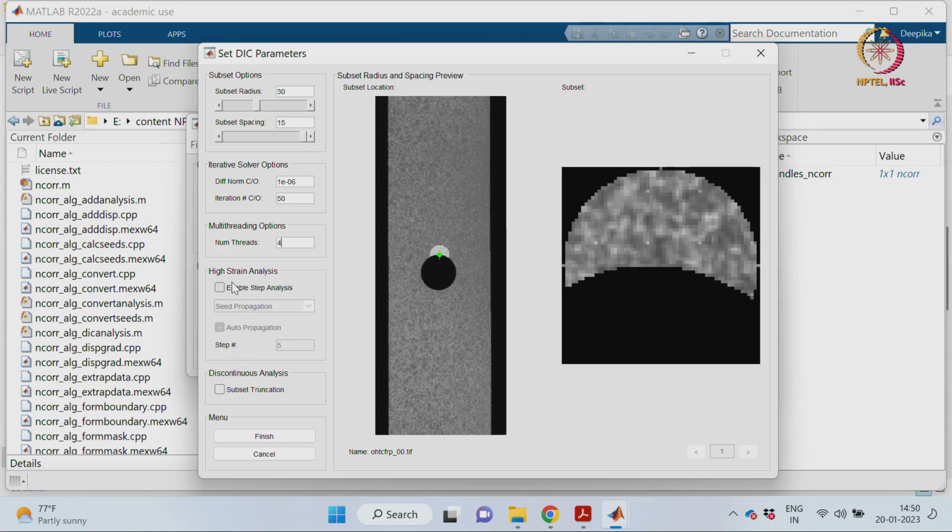But if strains are very large, or let us say deformations are very large, at some point my correlation between the first and, let us say, sixth image is not good. So, I need to update my reference image when I move forward. This is the option that enables us to update our reference image. There are 2 options here. One is seed propagation. Let us say my correlation between the first and sixth image is not good.